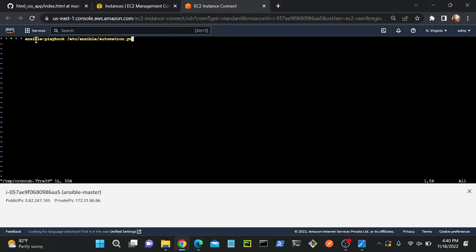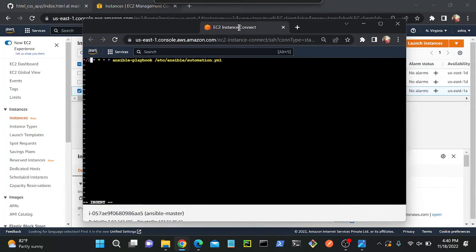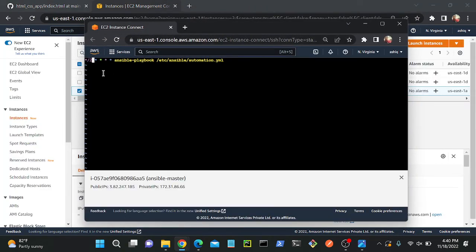See, if I use star slash 2, every 2 minutes it is going to execute. If I use star slash 5, every 5 minutes it is going to execute. If I use star 1, then every 1 hour it is going to execute.